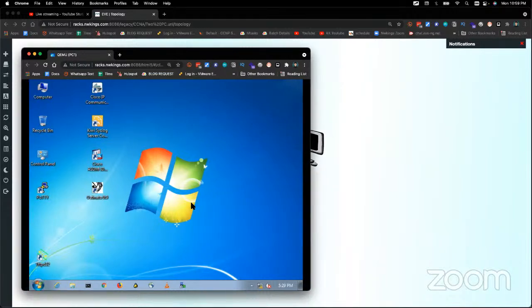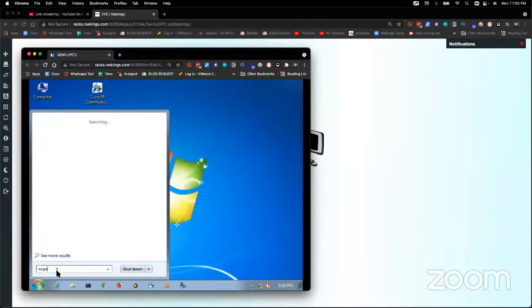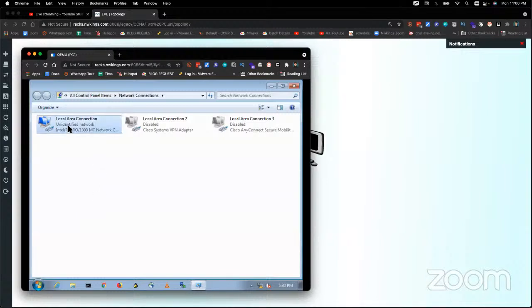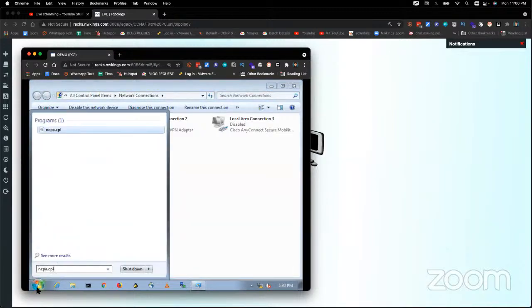So we will go to this computer. How to give IP to this computer? I'll give you one shortcut, which is ncpa.cpl. So you can see this is a local area connection. If you do not know how to use this shortcut, please write it down: ncpa.cpl. This is a shortcut to go to the network connections. You can use this in Windows 7, 10, Windows servers, any Windows operating system.